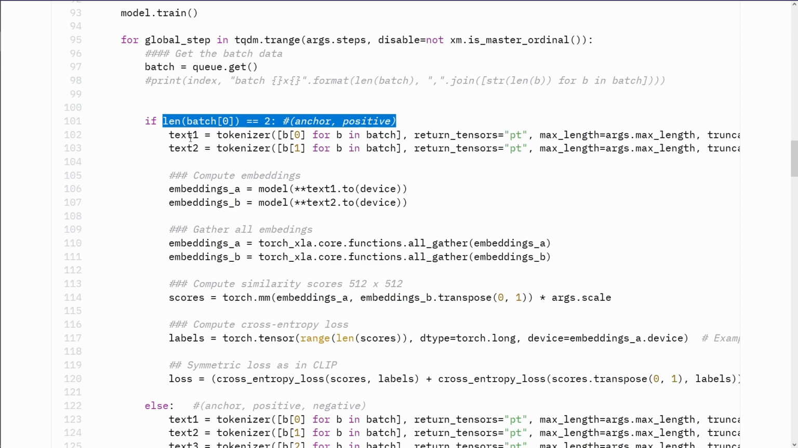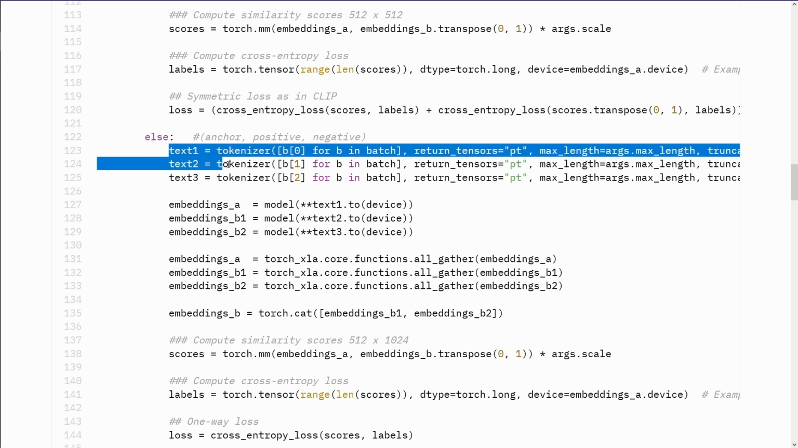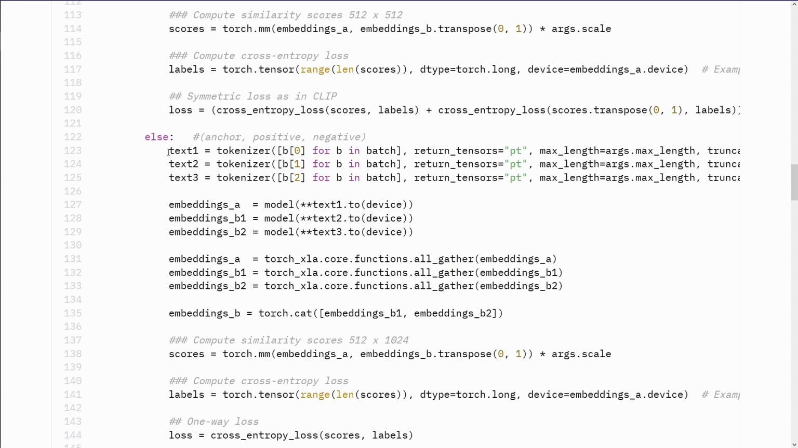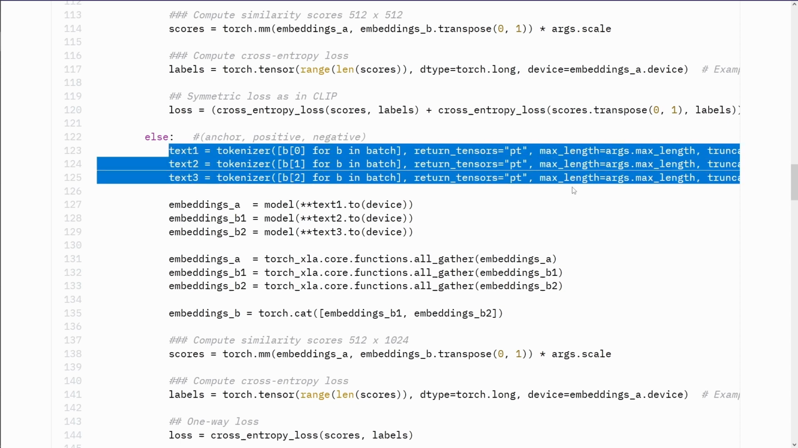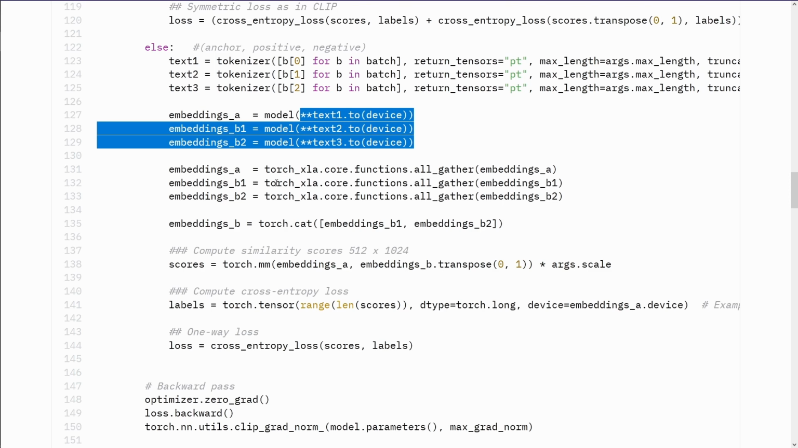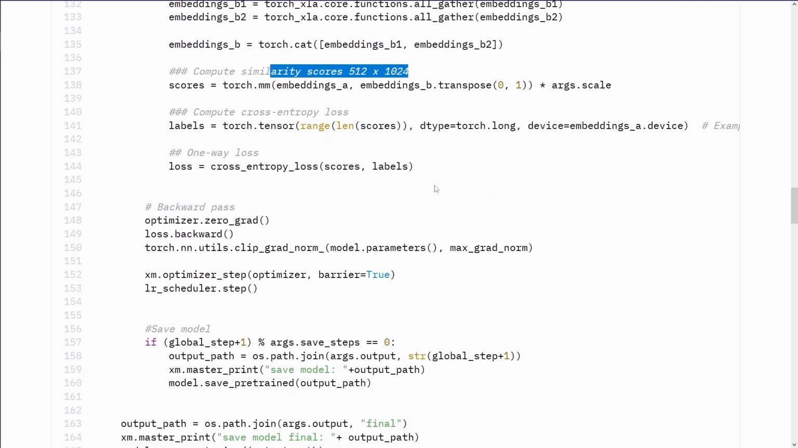If you have a text 1 and a text 2, or as I showed you everything else, in SNLI, you have 3 classes. You have entailment, you have contradiction, and you have neutral. And what he does is for SNLI, he says text 1, text 2, and text 3. He wants, of course, to have it return as a PyTorch tensor. He calculates the embeddings. He computes the similarity, the cross entropy, and this is it.